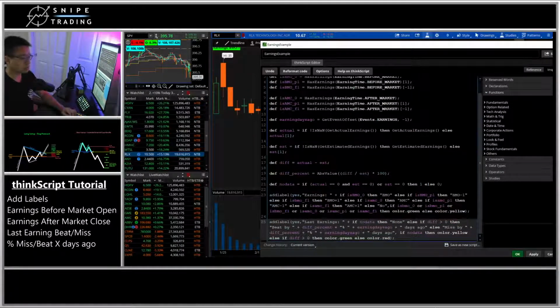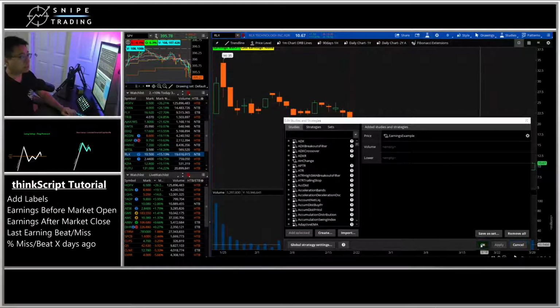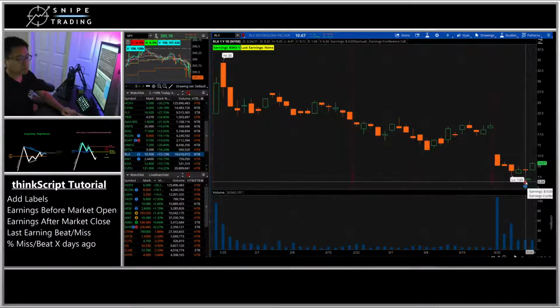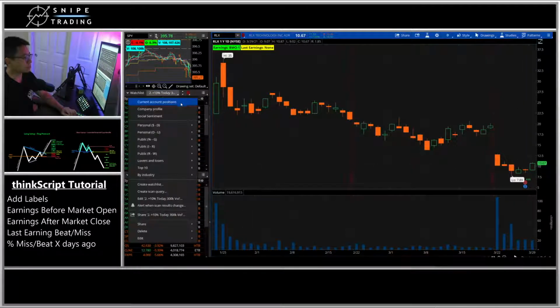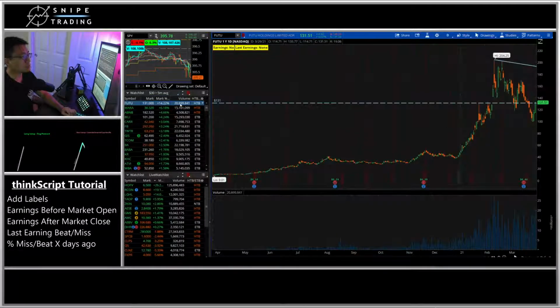So let's close that parentheses and let's see what we get here. We hit apply. We hit OK. We hit apply in here, and then that's what we get. We get RLX had earnings, but it only reported actual, so we have none data. So it's not going to work perfectly. Let's go to another list here and see what we get.